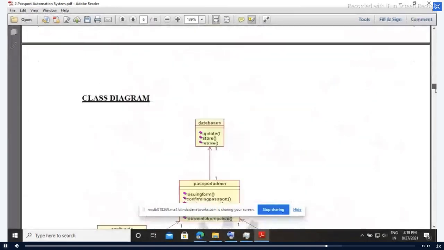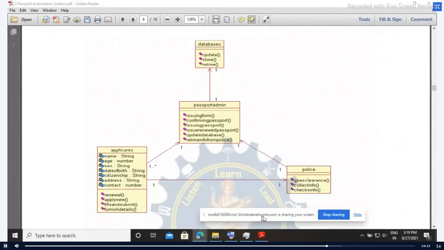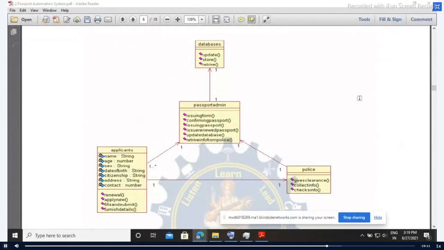Now look at the diagram, whether it is visible. Kindly give me the reply. Whether it is visible. Visible, sir. Yes, yes. So here you can note down, like I said, every noun has to be listed at the top of the class. So database is a noun, passport admin is a noun, applicant is a noun, police is a noun.